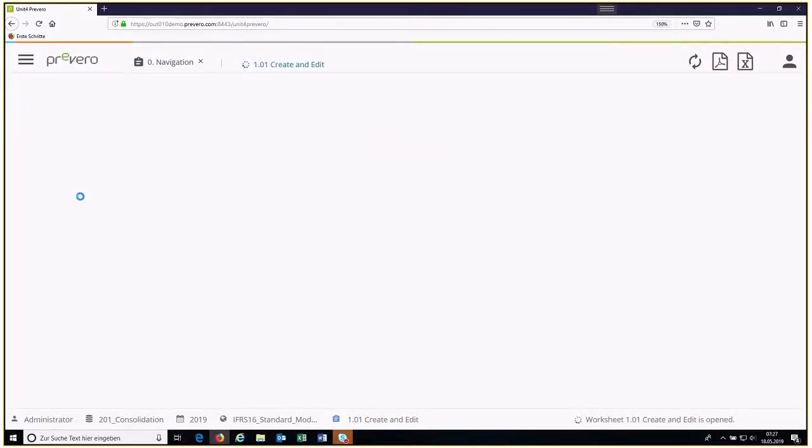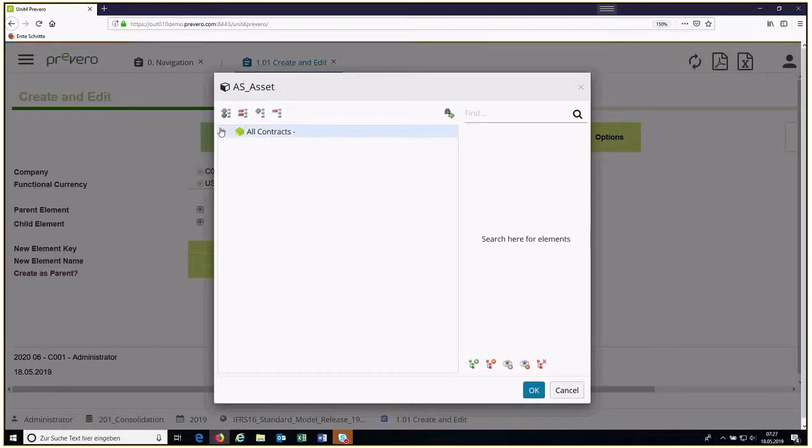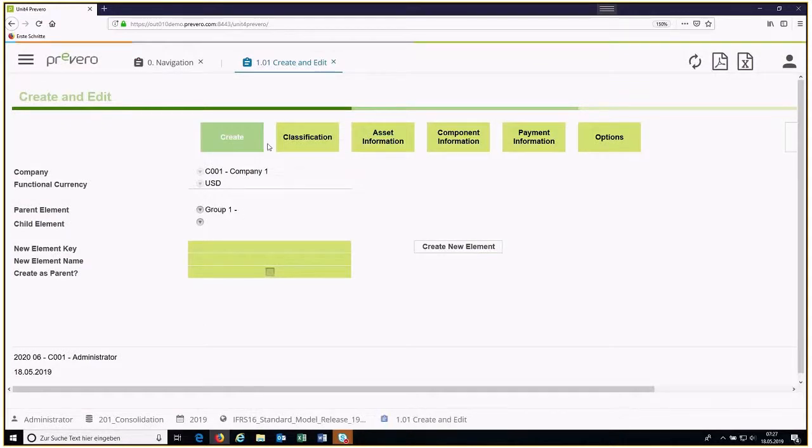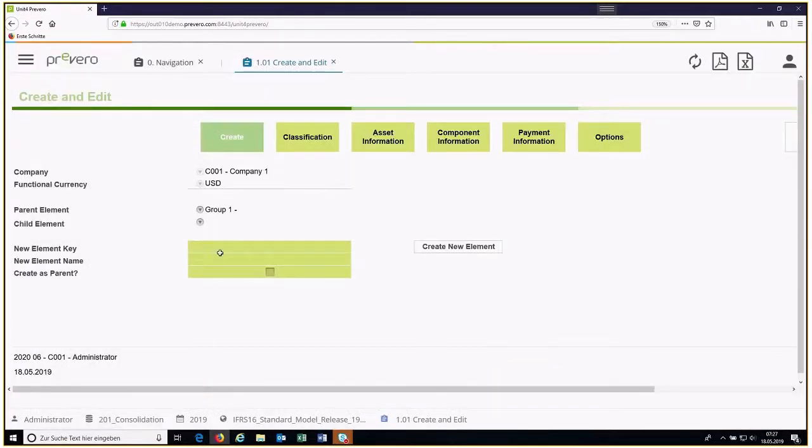As we have selected company one, the system now comes up with that information and says company one is providing its data in US dollars. In order to get the selection, we can take a look into the contracts and say we want to take that into our group one. And in order to get either an existing contract, we can select that from here, or we can say we want to create a new child element.